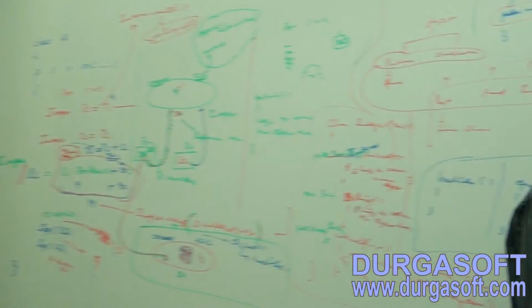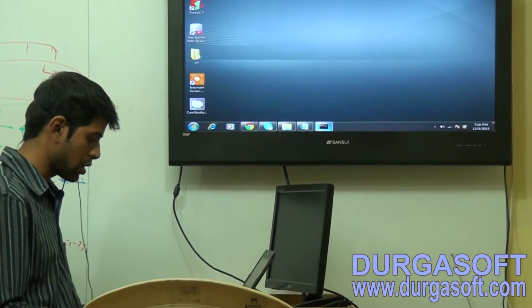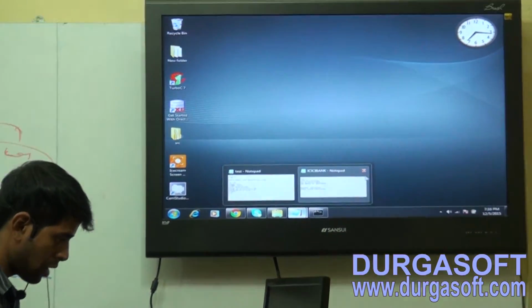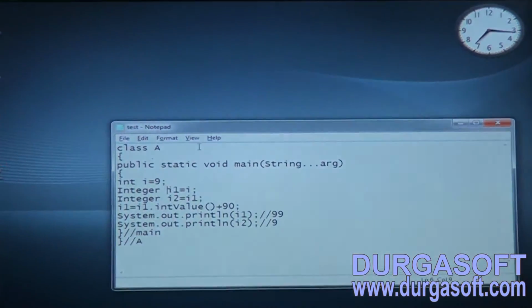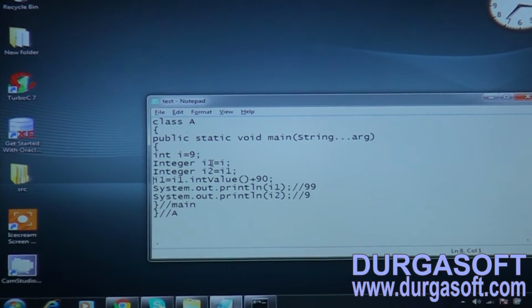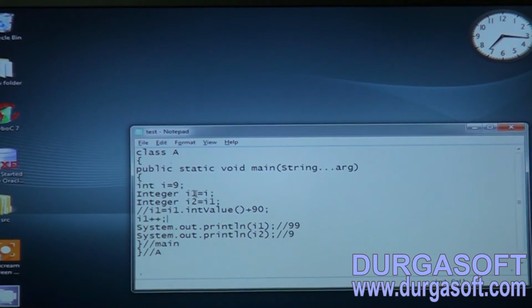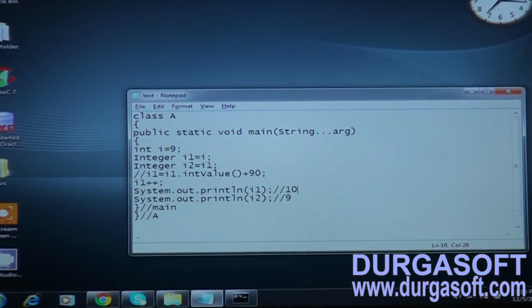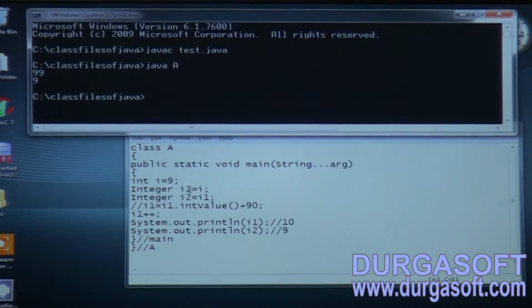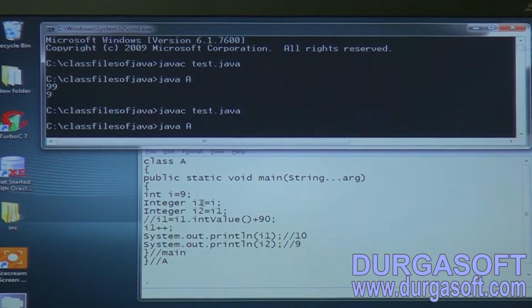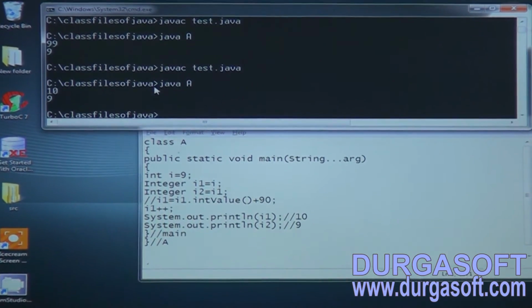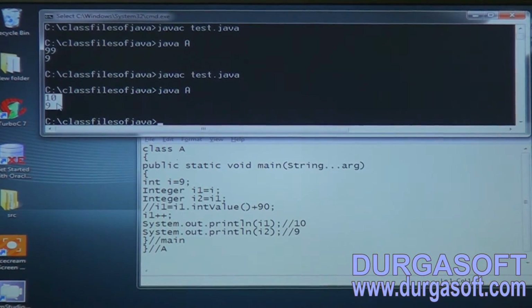Just a minute. Okay, observe here. Let me comment this one, I1++. Now if I print the I1 value, 10 is the answer. Okay, let me compile this. Let me run. 10, 9 is the output. Observe here, 10, 9 is the output.